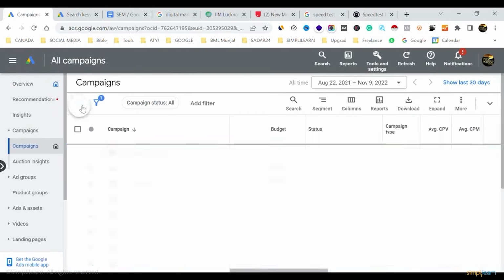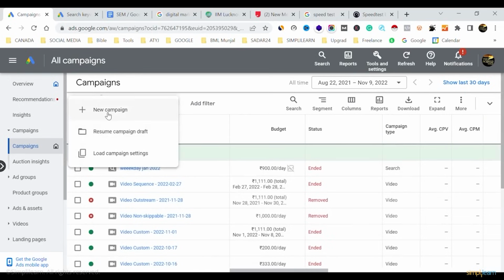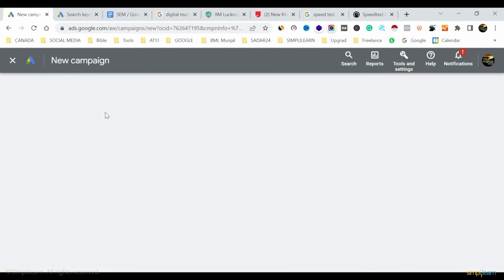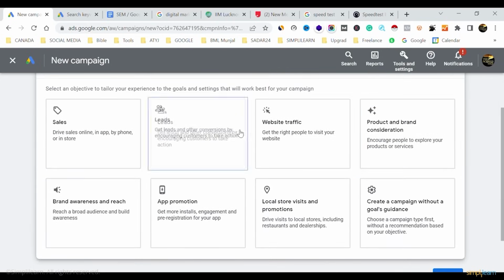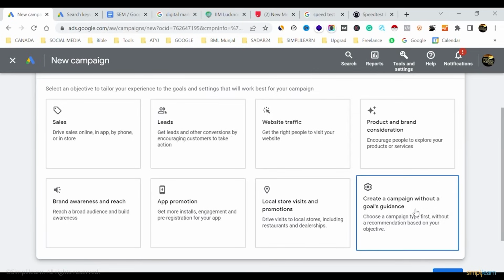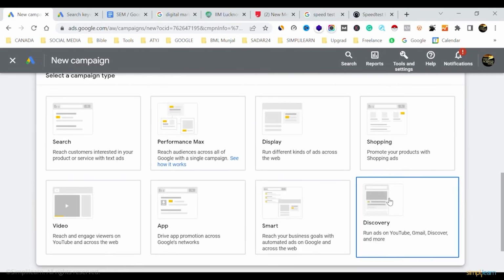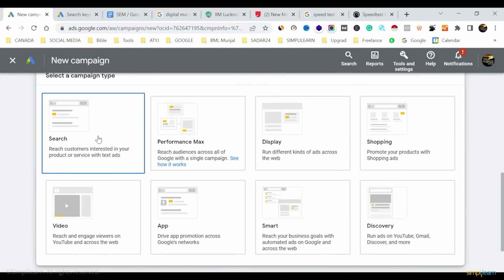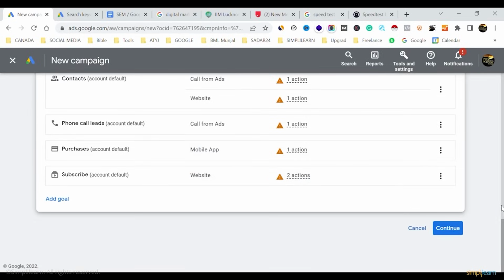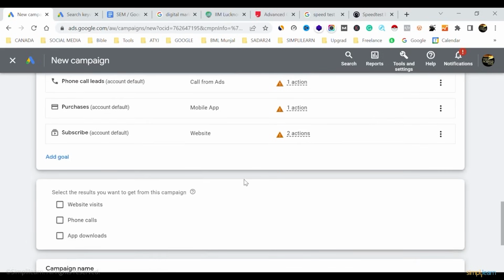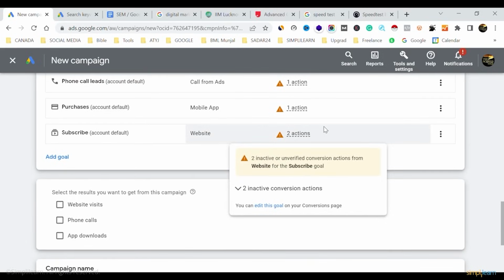I would click plus, new campaign, and whatever the objective is, you can always go for website traffic or without a guidance, because this would have all the settings inside. The more important part is what we select next. So we select search campaign because we are making the ad for the search network. You can always test for website traffic. That would not make much difference. And click continue. I would talk about the conversions and remarketing in a separate session altogether.